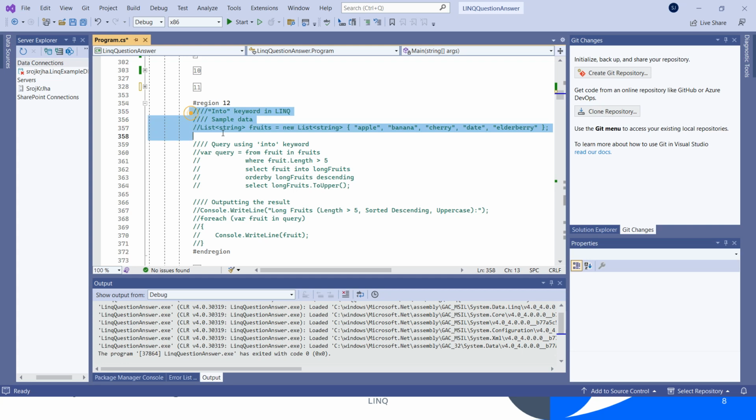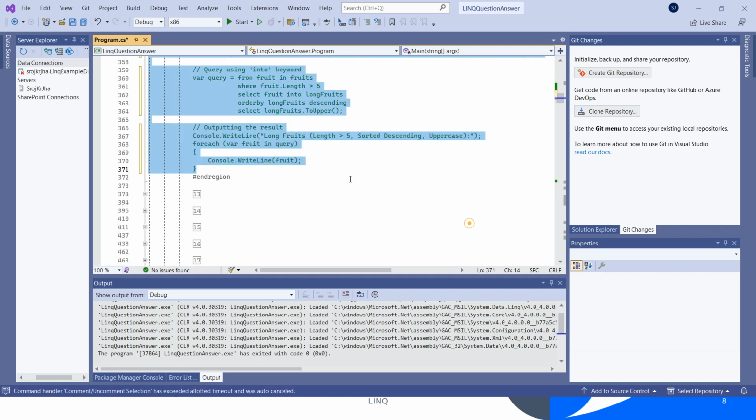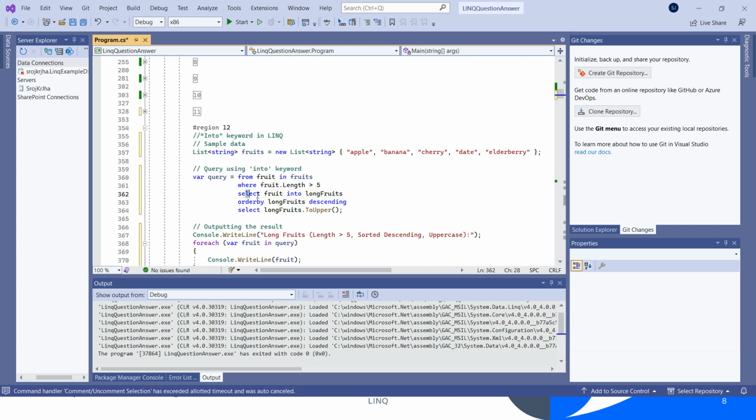Question number 12. Into keyword in a LINQ query. What is the use of the into keyword and how do we use this? So let's see. We had already seen this. Whatever result we are trying to get, over here we have a list of string objects, fruit, which is holding apple, banana, cherry, dates and so on. Through the select statement we are only selecting the fruit whose length is greater than 5. That means dates will not come. Whatever the result, that goes to longFruit, and longFruit is ordered by descending order, and we are trying to print it in upper case.